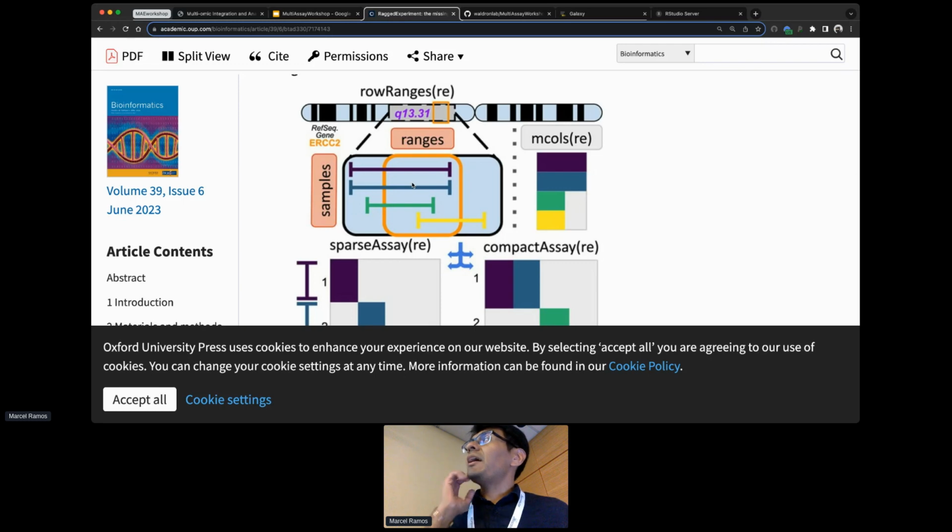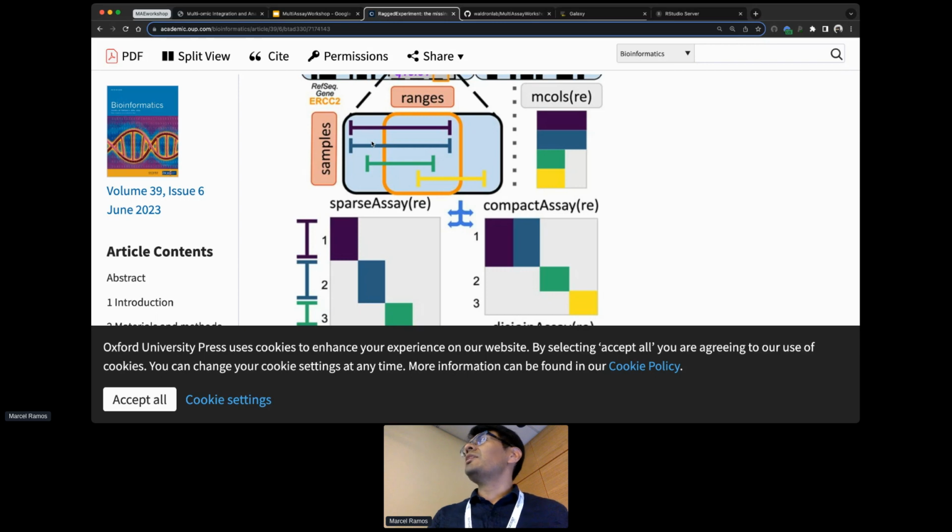So RaggedExperiment, in this example, we have ranges at the top here, represented by these whiskers. And every row in this schematic is a sample, right? So you can have a disparate number of measurements per sample. What we want to do is take what is usually modeled as a GRangesList, a list version of GenomicRanges, which hopefully you're familiar with.